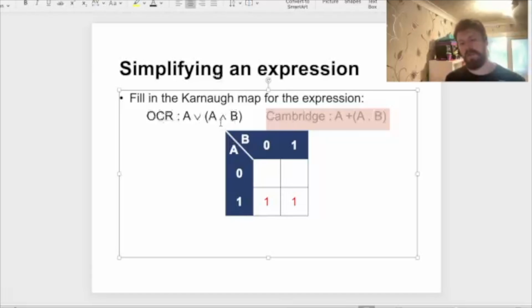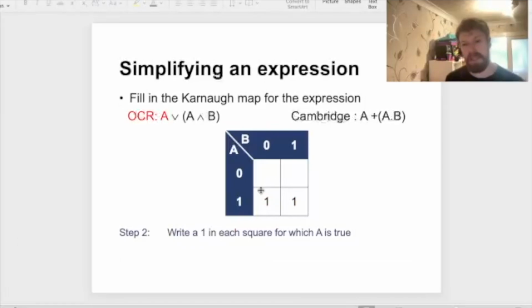Okay, so we've got two inputs. We've got A and B, as you can see here, and what we're going to do is look at how we can actually register this information in there and put in the outputs in the correct place. So what we need to do is, first of all, write a 1 in each of the places where A is true. So as we go down to where A is on, so true, we're going to just write 1s in each of those. So we're just looking at this part here first.